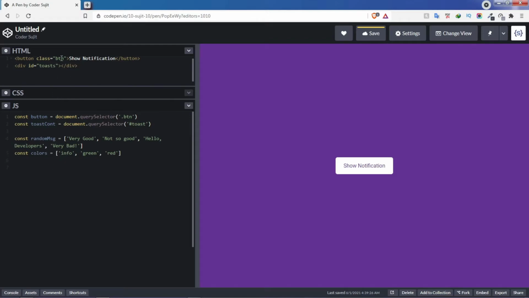So now we are going to add an event listener on this button. Each time we click it, we are going to run a function. So type button dot addEventListener, and we are going to listen for a click, and whenever a click happens, we are going to call for a function getRandomMessage.